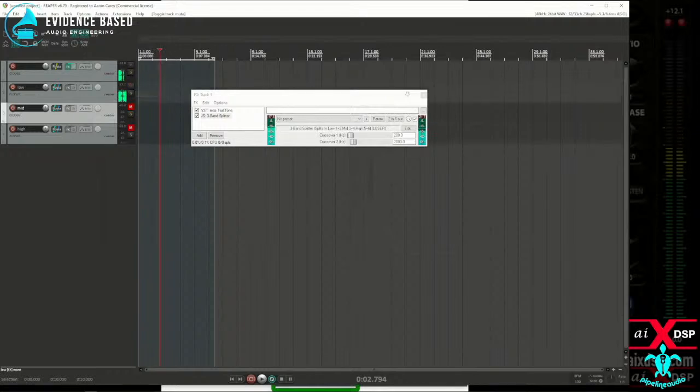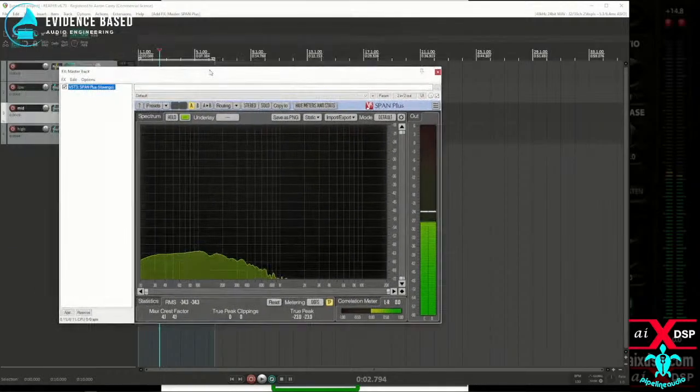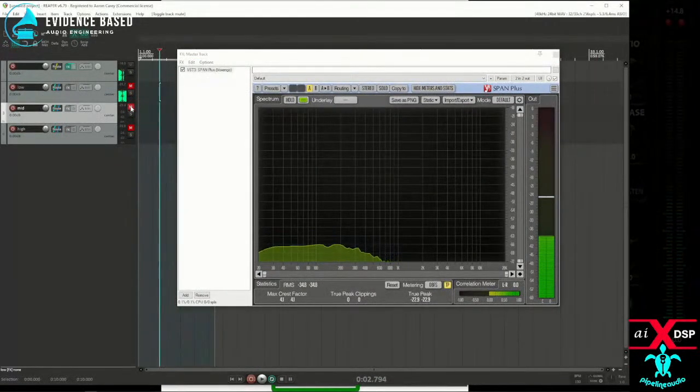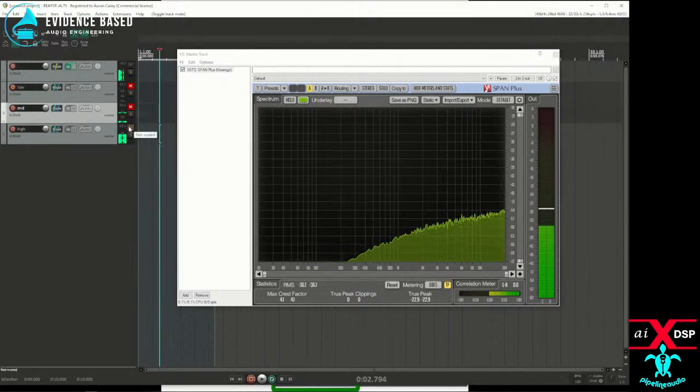So this should be the low channel. May or may not be able to hear that, but that's the low frequencies coming out. In fact, let's just do this. So there's the low channel. Here's the mid channel. And there's the high channel.